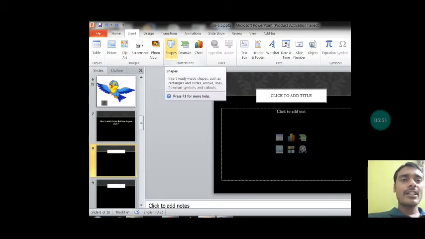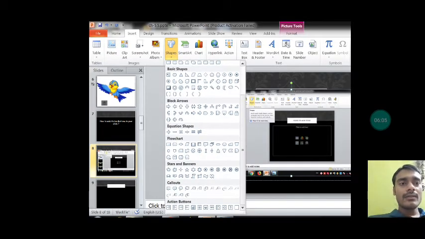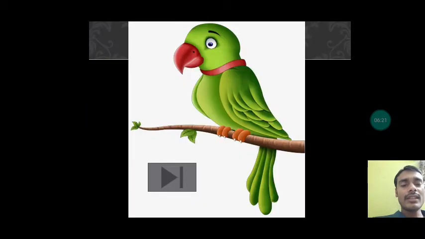Now, how to add action buttons to your slide? For adding action button, you have to click on the Insert tab. Then you have to click on the Shapes option. Okay. When you click on the Shapes option, this type of drop down menu will open in front of you. You will go to the last. At last you can see action buttons is written. You can select any button according to your requirement. Okay. Then you can drag it with your mouse. You can drag that button with your mouse and it will be created in your slide.